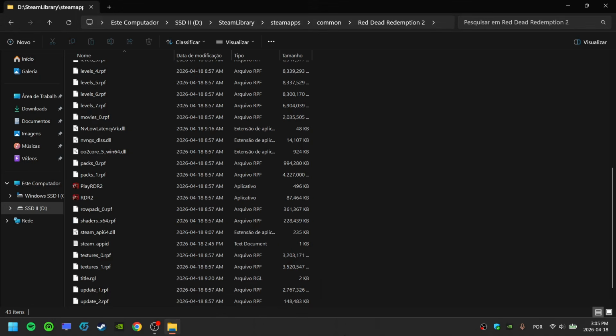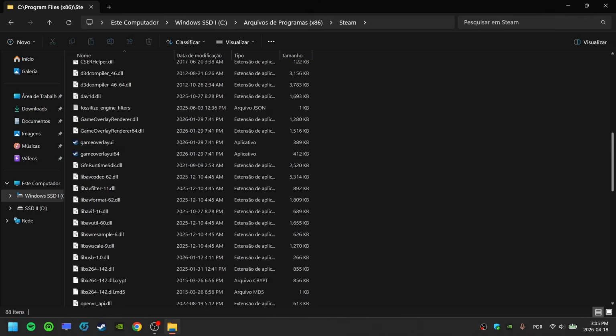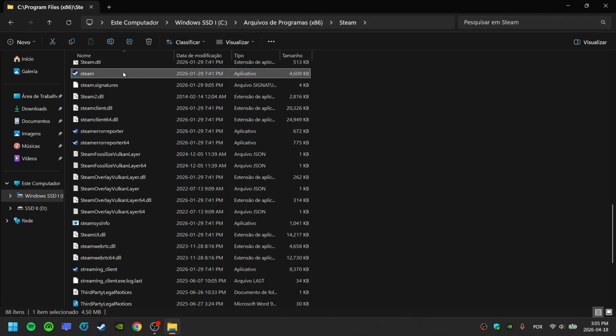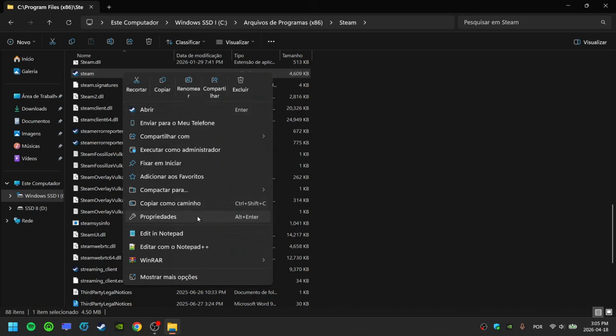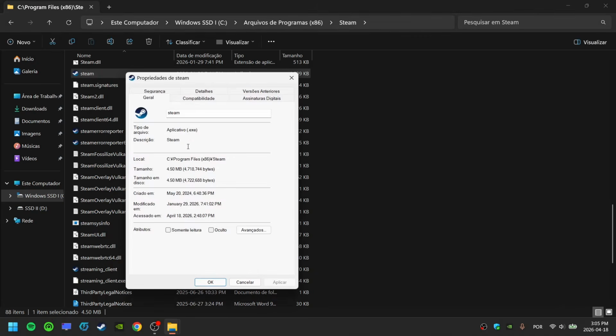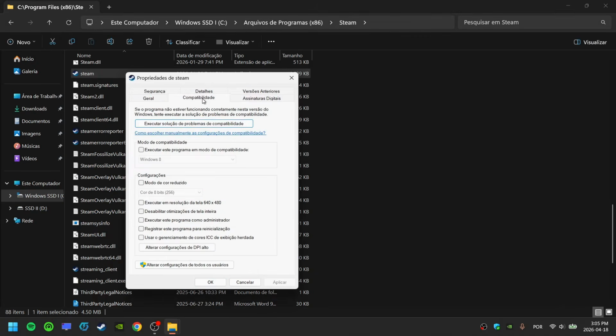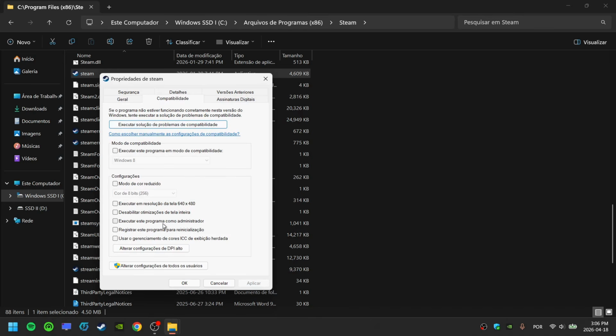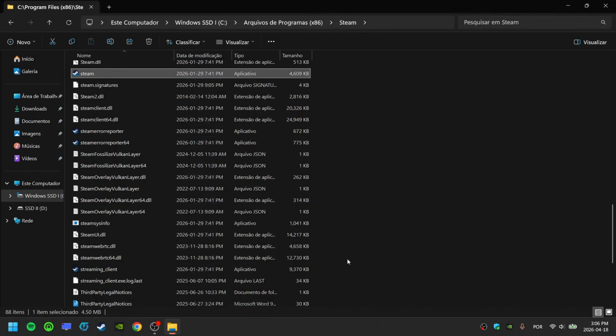Go to the Steam folder, scroll down, select Steam, right-click it, and click on Properties. Click on Compatibility. Check the option to run this program as administrator. Click on Apply, click on OK.